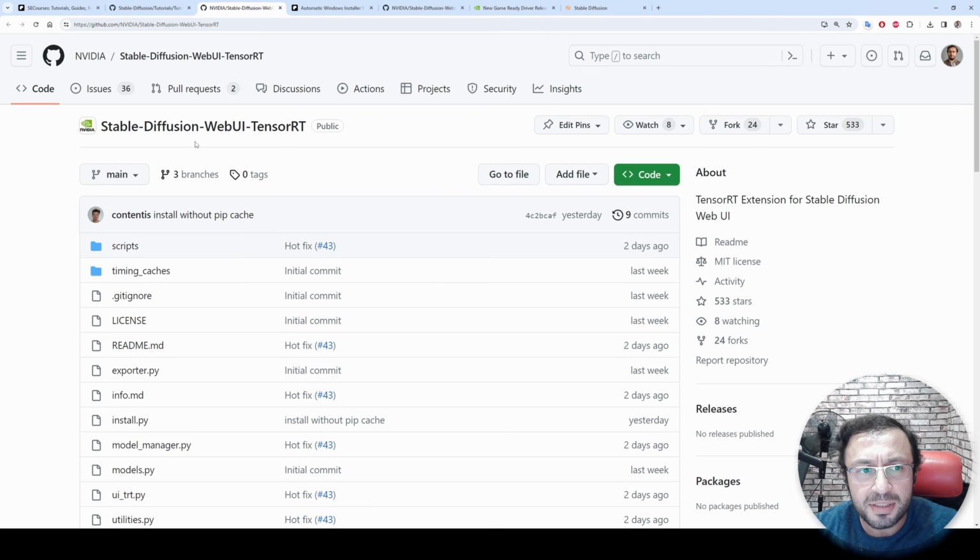So this is the extension that is developed by NVIDIA. Can you imagine that? NVIDIA is officially developing an extension for the Stable Diffusion Automatic1111 Web UI GitHub repository. That is amazing. This is where AMD is lacking. This is where actually Intel also started to support it. We are going to install this extension.